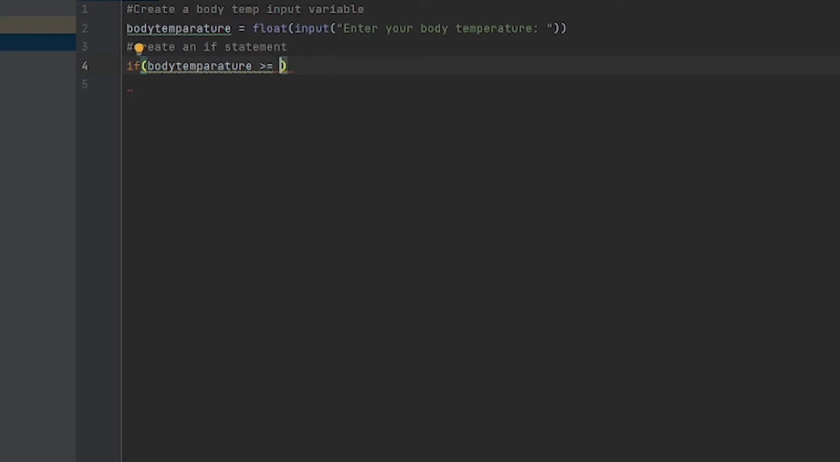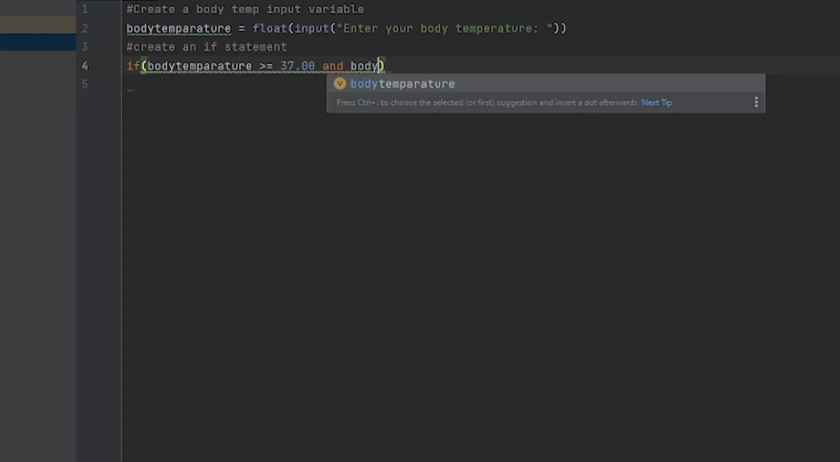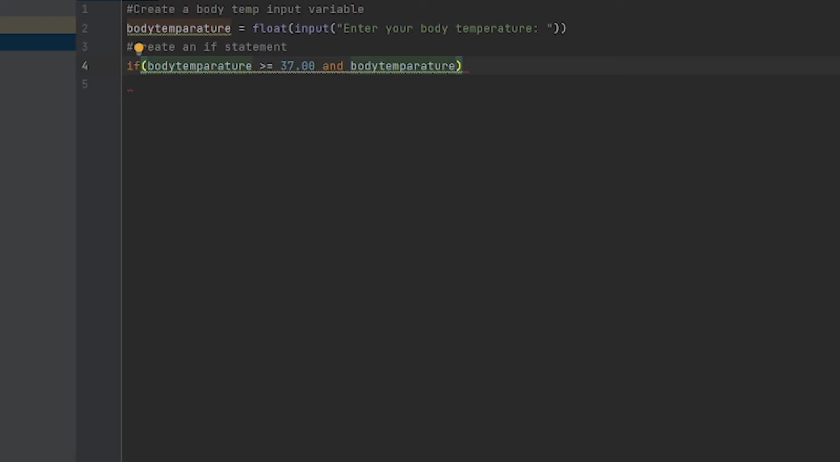So if the body temperature is greater than 37 degrees, I think that's on our assessment sheet, isn't it? Yep, the first one's 37. So if the body temperature is between 37 and, what was the upper limit there? 38. 38, easy. So if it's between 37 and body temperature again, because you've got to keep putting the variable every single time, less than 38.00, because Python likes decimal points, so you've got to put it in with the decimal, all right?